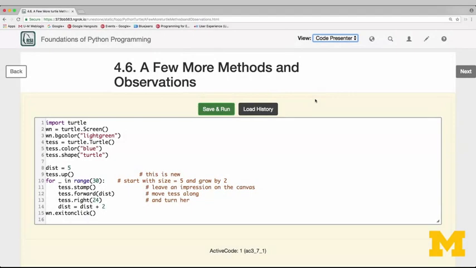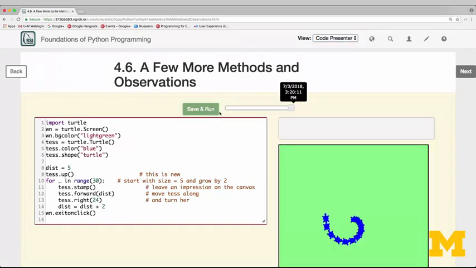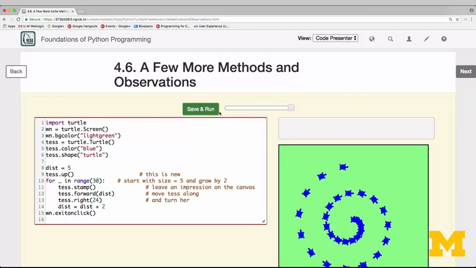Let's see a few more interesting things we can do with turtles. We've got another little spiral, but in this case, we're not seeing the whole line. Tess is moving around and only leaving her imprint occasionally. So how did that happen?